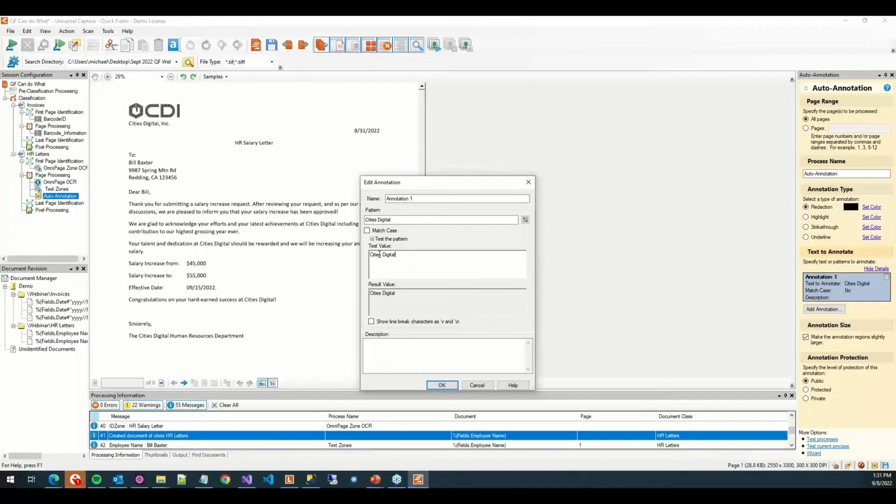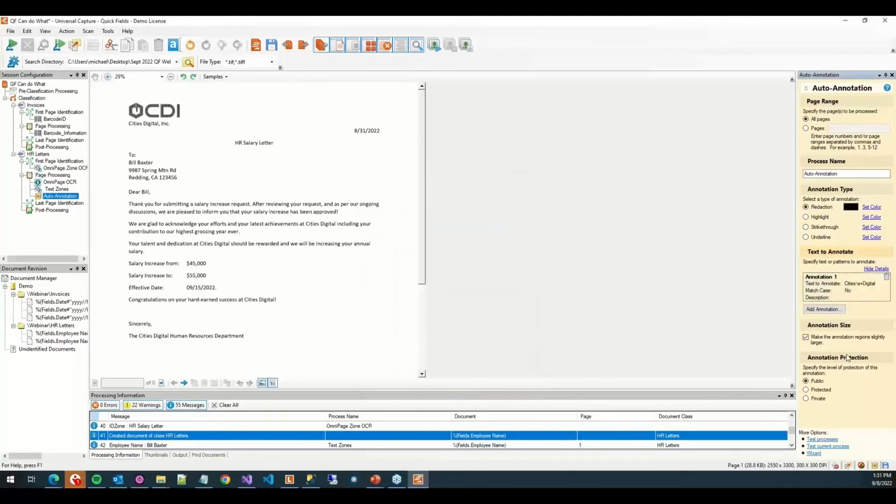So if we have one space that matches, if our OCR identifies two spaces, that's not going to match. So we can change this. Instead of having a space here, we can use a regular expression of \s for a white space character and the plus sign to indicate one or more. We will click OK.